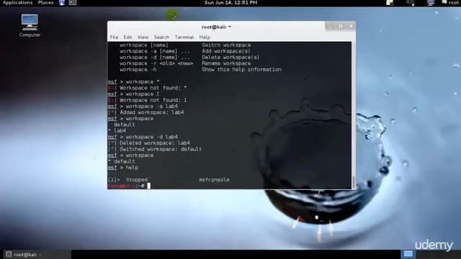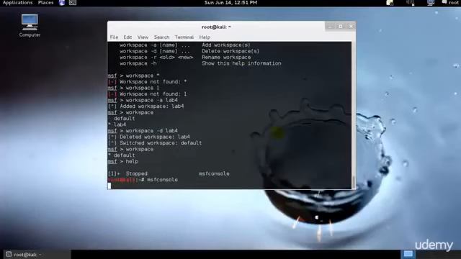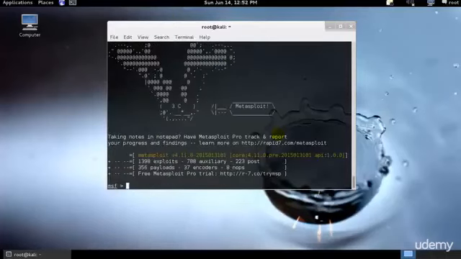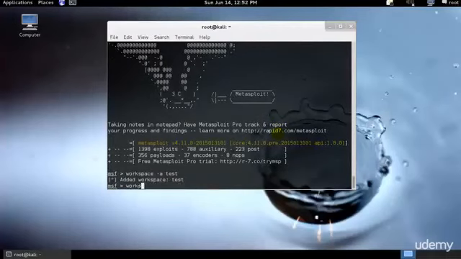Let me see. Okay, I believe my terminal has stopped. I'll go ahead and start it again. Perfect. I'll first import the data. I'll show you how we could import the database. Let's say, for example, I'll first create a workspace, and after that I'll type db_import followed by the path, and if I had the nmap scan over here, I'll just type it. I don't have it right now, but I'm just showing you how we could do that.